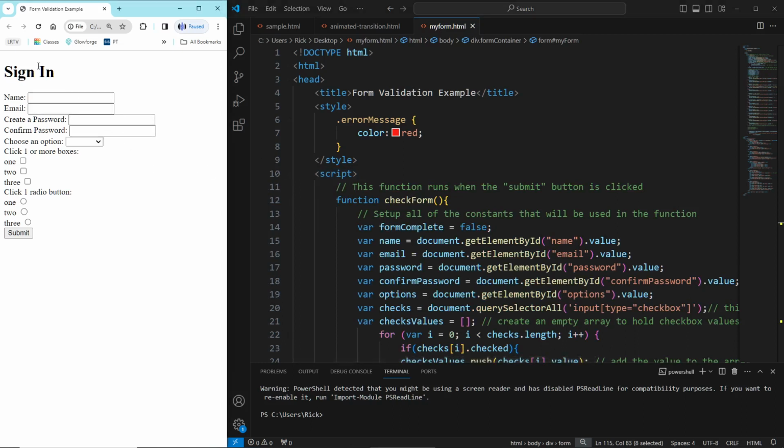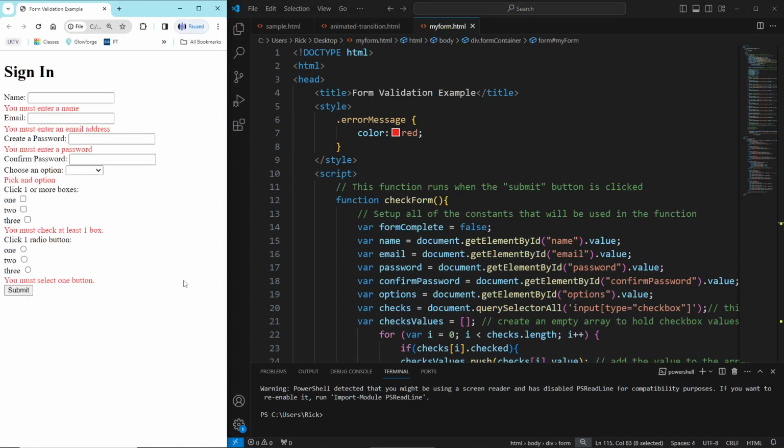Let's see what happens. Here I have the form. I have filled out nothing. I'm going to submit that form. Now I have a lot of errors on the screen telling me that I must enter a name, an email, I must enter a password, I must pick an option, I must check some boxes, so on and so forth. If I start doing some of these things, like checking that radio button, grabbing a box, picking an option, and then try to submit, you will notice that several of those errors went away.